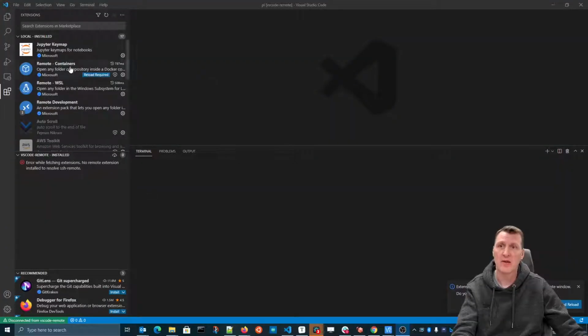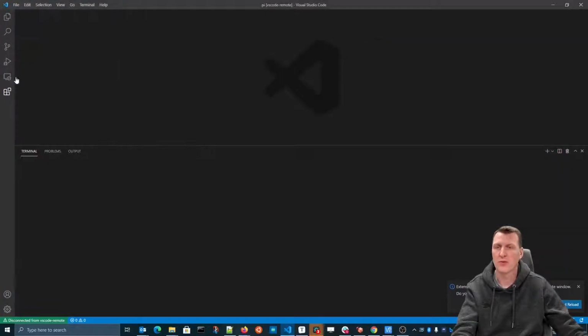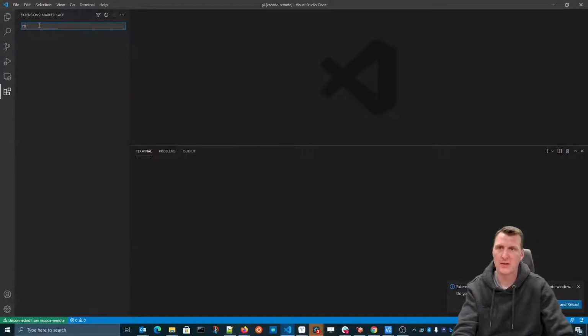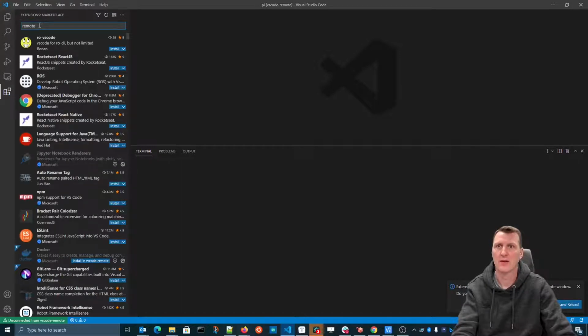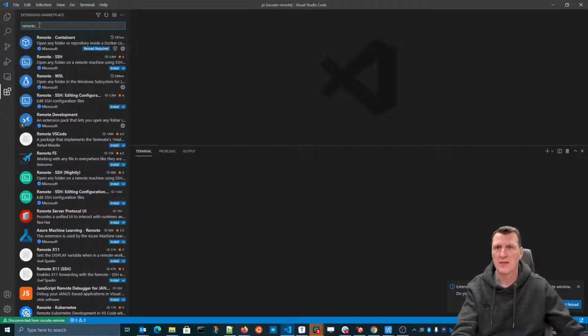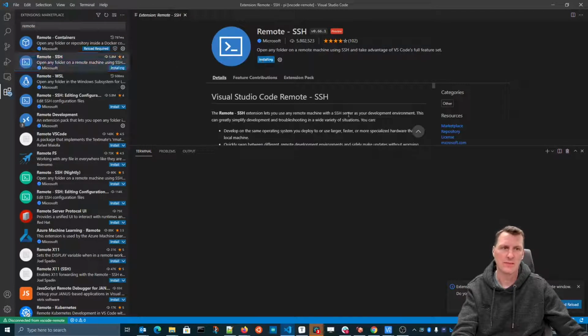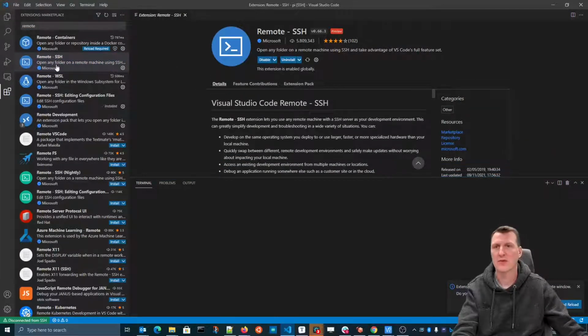The first part is to install the Visual Studio Code remote extension. So if we click on this extensions button and type remote, we can see this remote SSH, and we'll install that. Okay, that's great, that's installed. So we now need to connect to the device using the normal SSH login that we would have used when we provisioned the device in the first place.